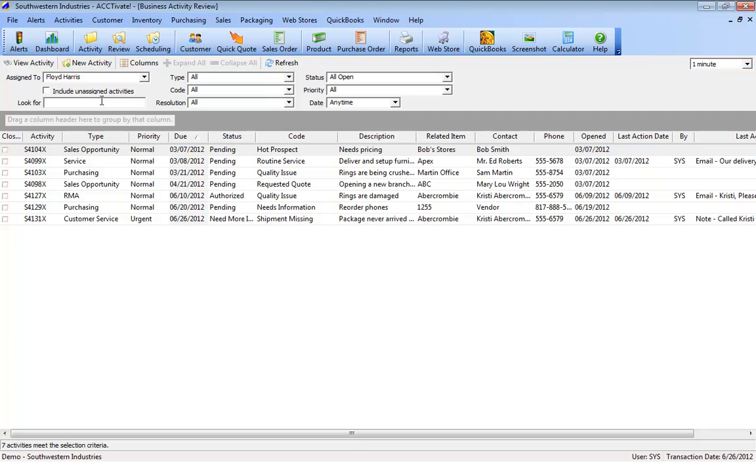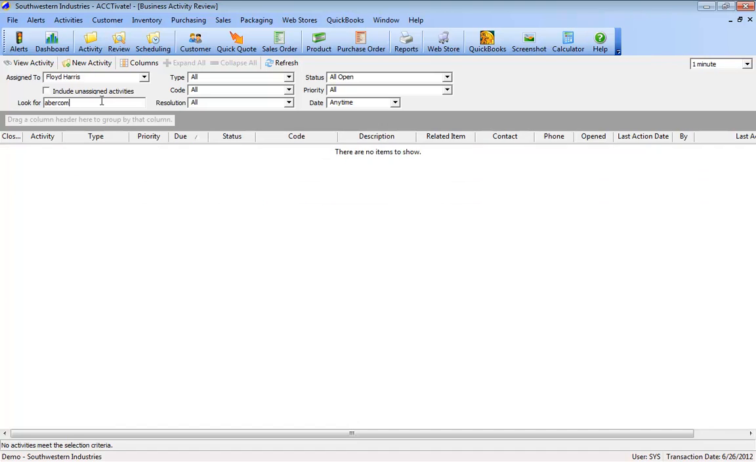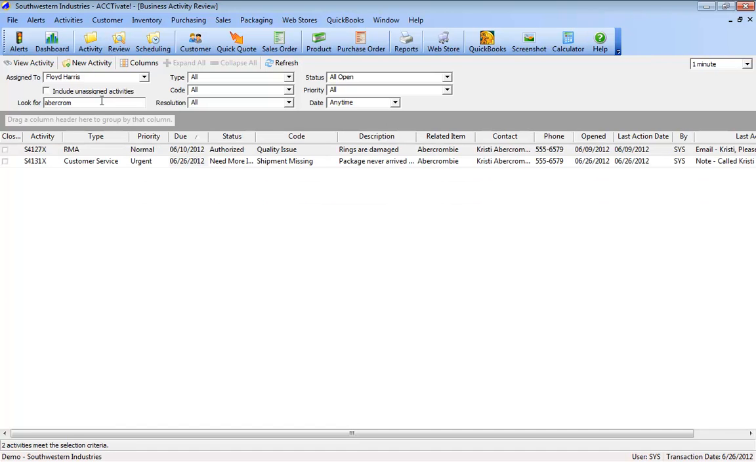And the look for is a really nice, quick way to filter a list. So if you want to filter on anything that's got the word Abercrombie in it, you can just type Abercrombie and it'll filter the list quickly. Rather than sorting and searching, if you've got hundreds or thousands of activities, it's a lot more difficult to manage. So the look for is just a quick way to filter it. If Christy calls in, you could just type Christy and you'll see any business that has the word Christy in either the contact, the related item, the description, codes, anything that's a text field.